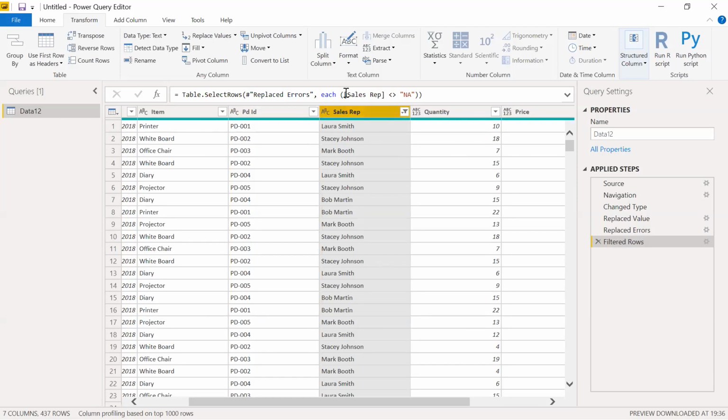So it is each sales rep not equal to NA we required. Look at the code. The code is written here, the M formula language. I hope you understand them. So we have an option called replace value and replace errors. So error can be replaced with something. If some error is there, we can fetch that error also.